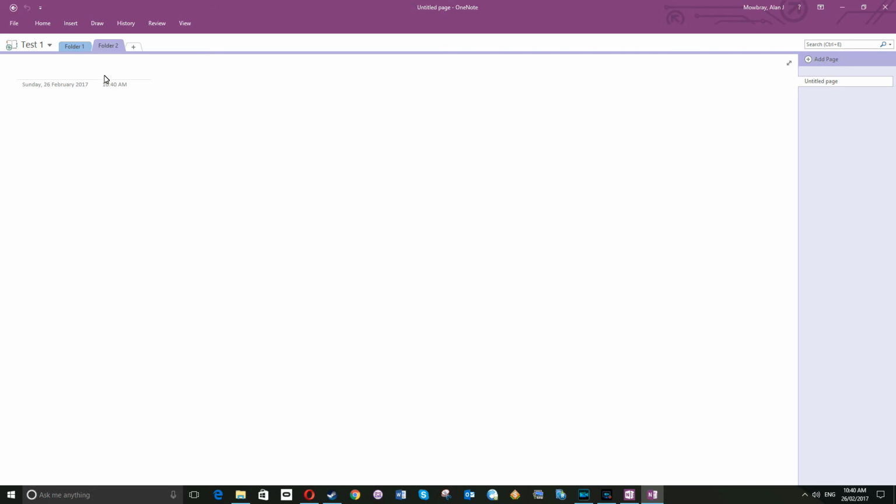Pretty simple. But what if I want to create a series of folders? What if, okay, I've got this folder and I've got this folder, but I want to make a new kind of section, but still part of the same OneNote book.